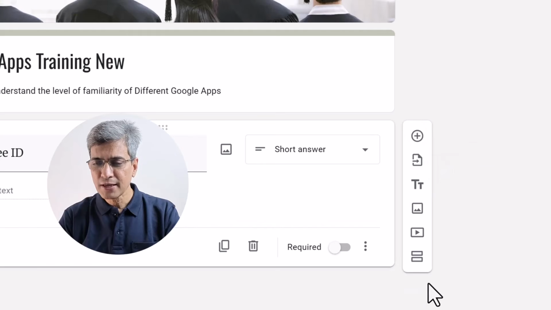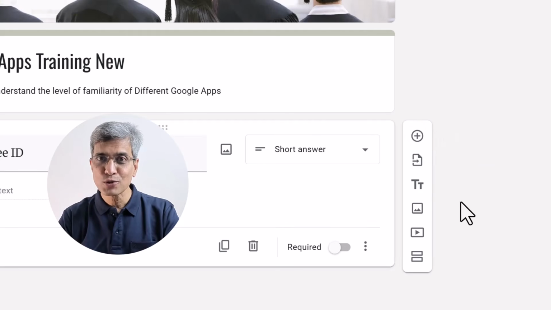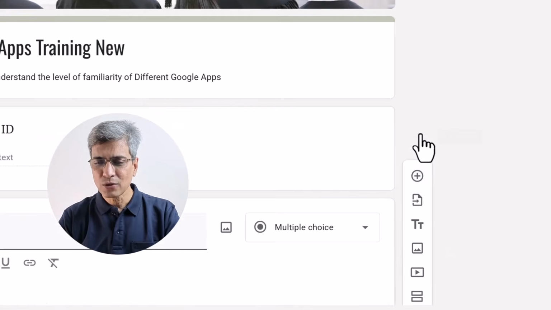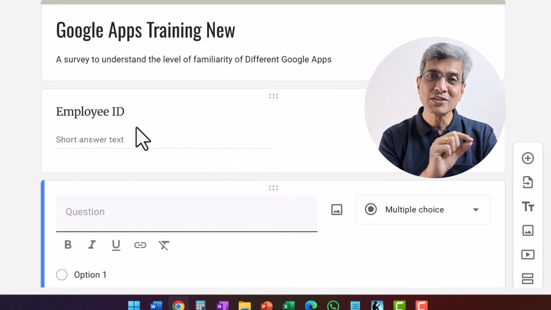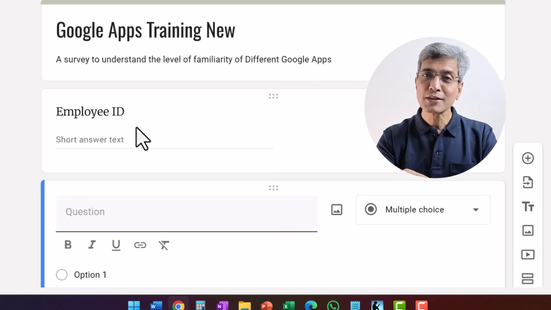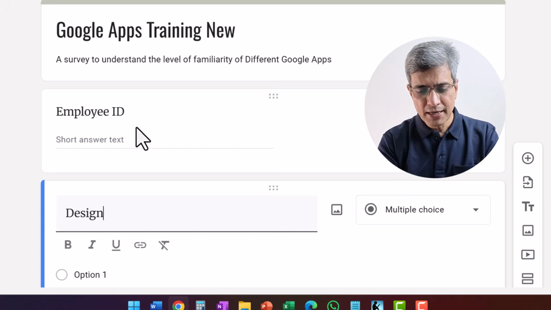By the way, this is a floating toolbar. You will see that this toolbar floats even if you scroll down, and therefore these tools are available to you at any point of time. Now I can click on this to add a question, and you can see that since I had already asked the previous question as a short answer, Google assumes that I want to add another short answer, and therefore it gives me the option automatically. I'm going to say designation.